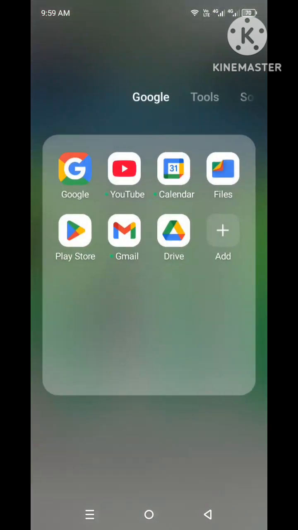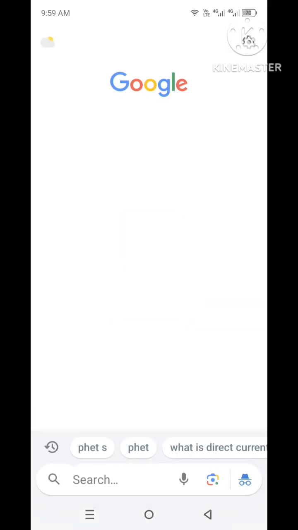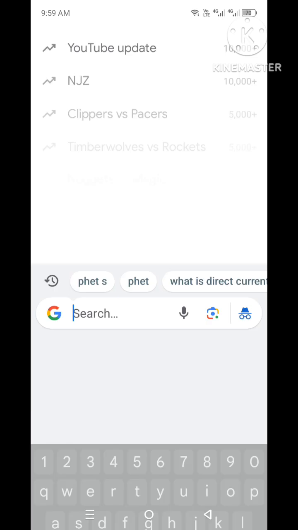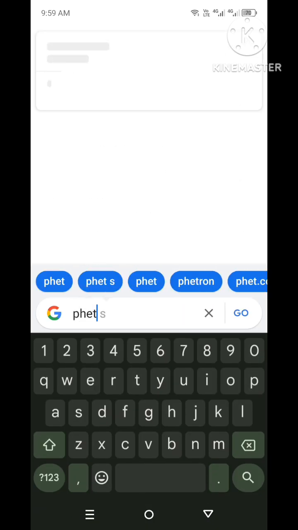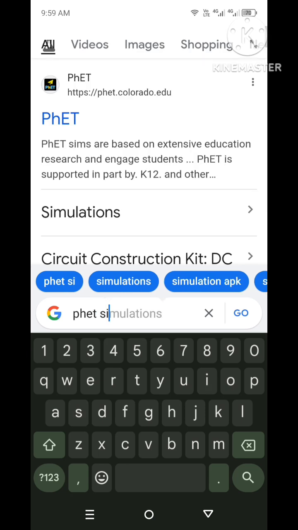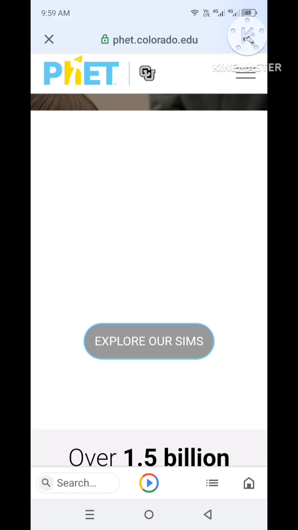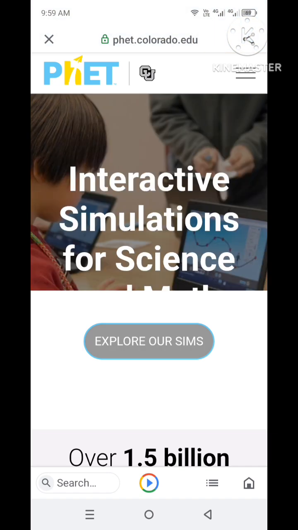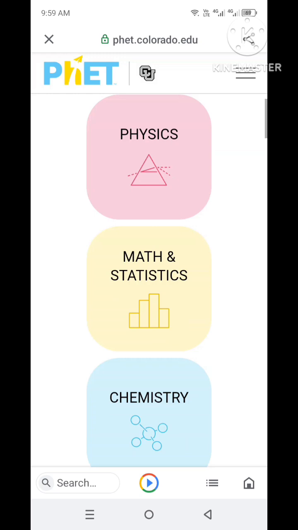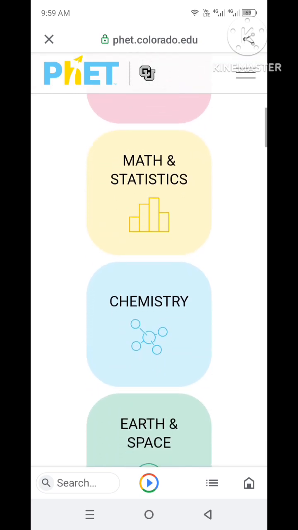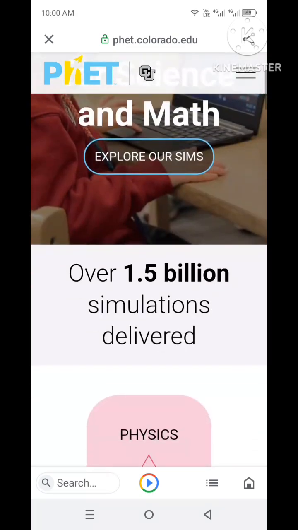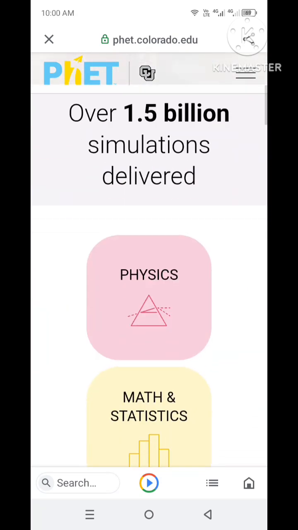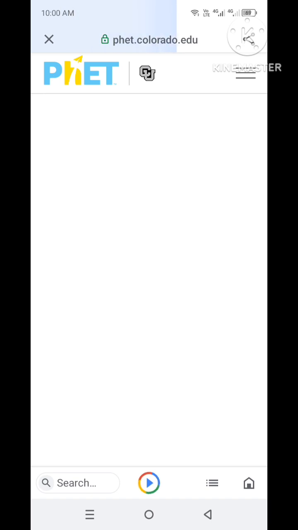And now let's start. With your internet connection, open your Google app and search PhET simulations, as in PhET. So here it is. Click the PhET as shown here on our screen. In PhET, you can choose different subjects you want to simulate, such as physics, math and statistics, chemistry, earth and space, and biology. In this video, we will be choosing physics as an example of our simulations.